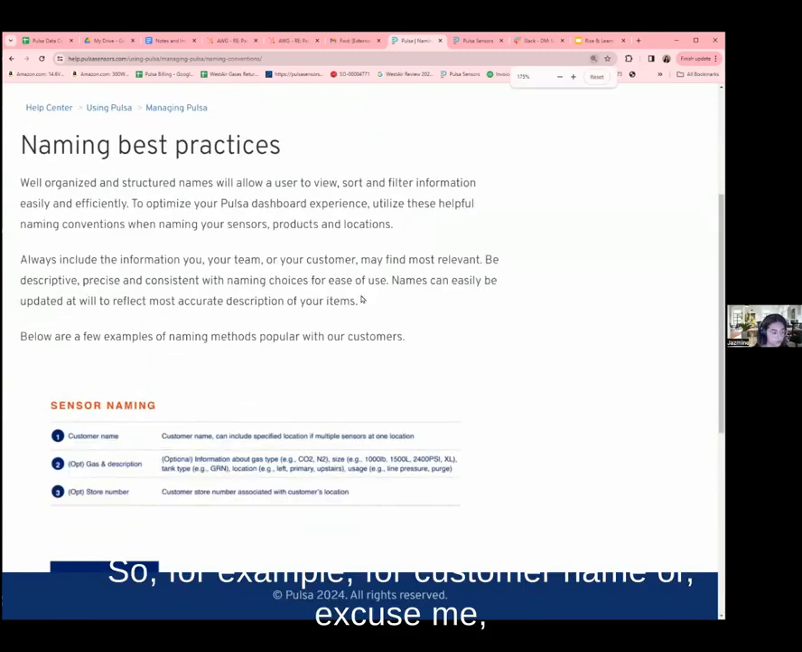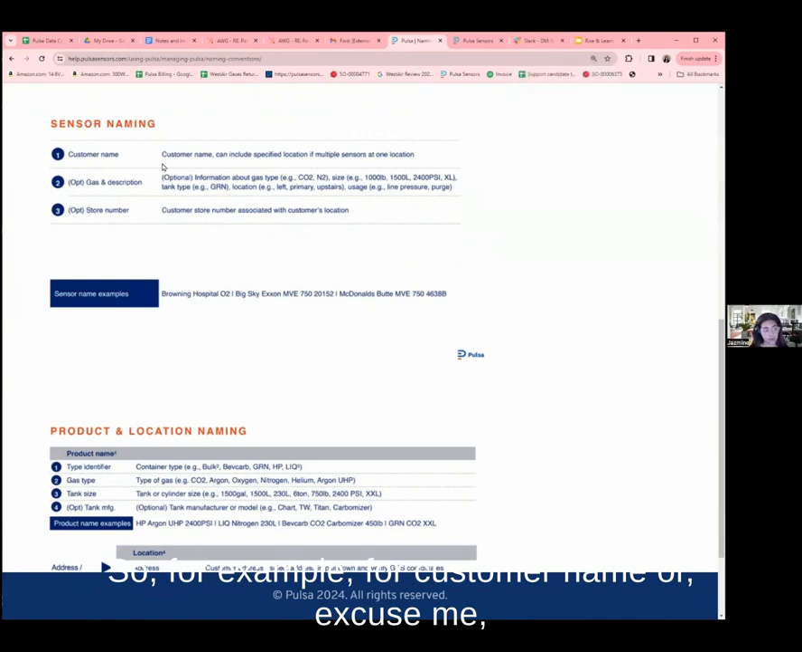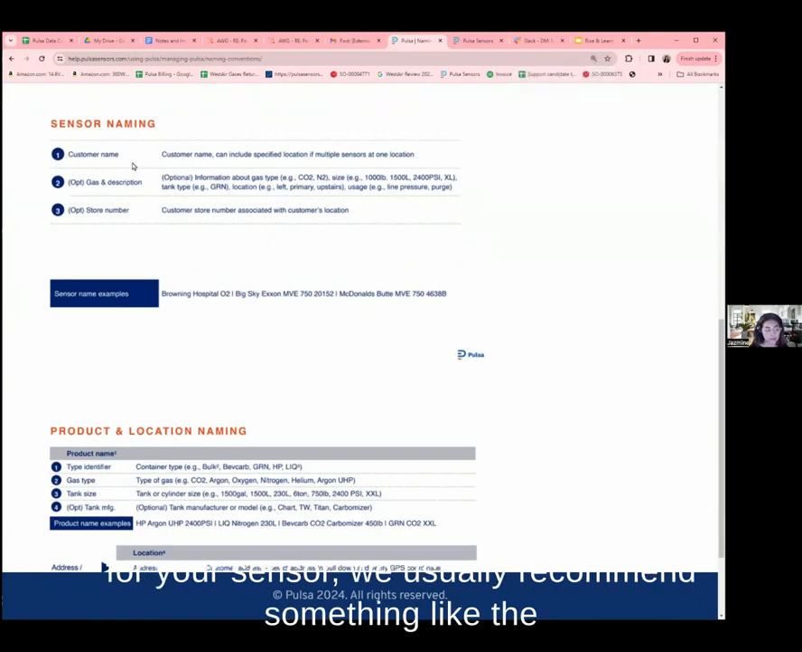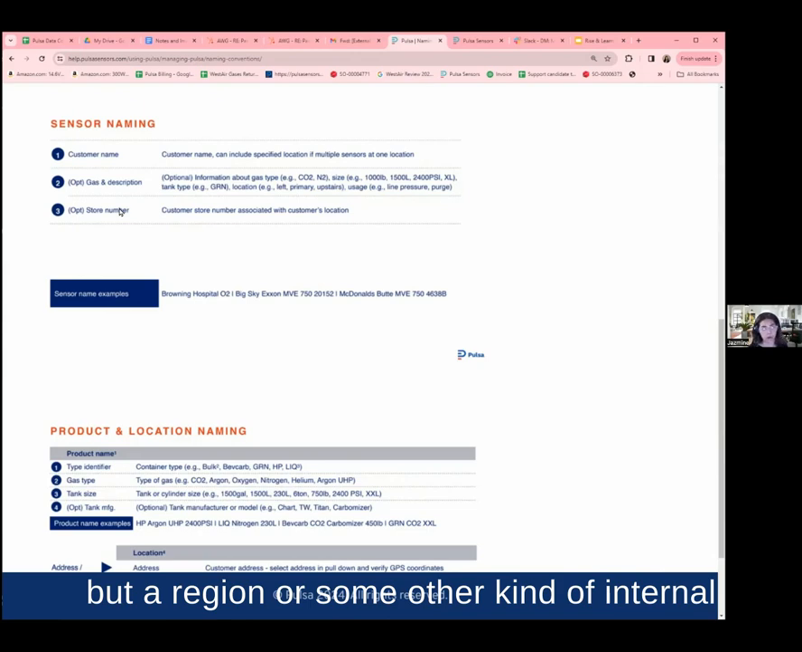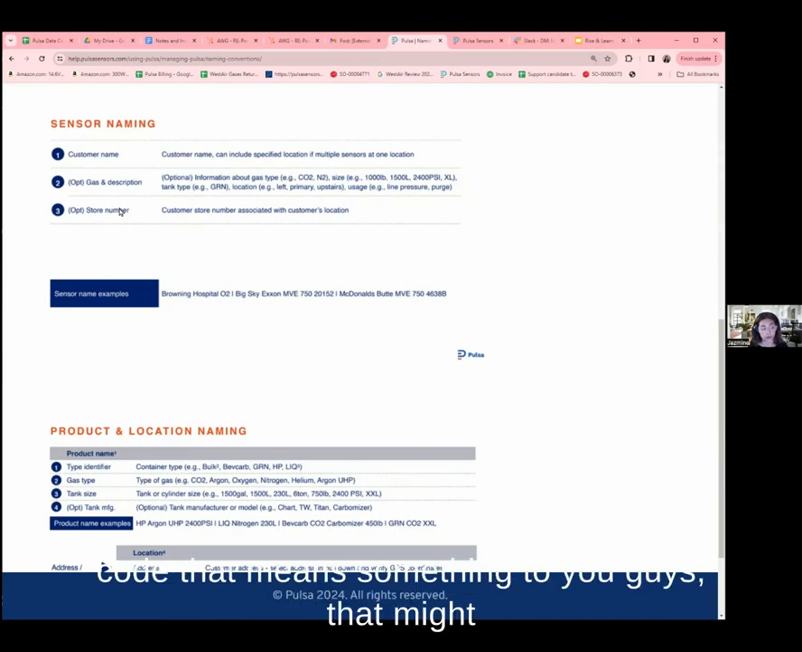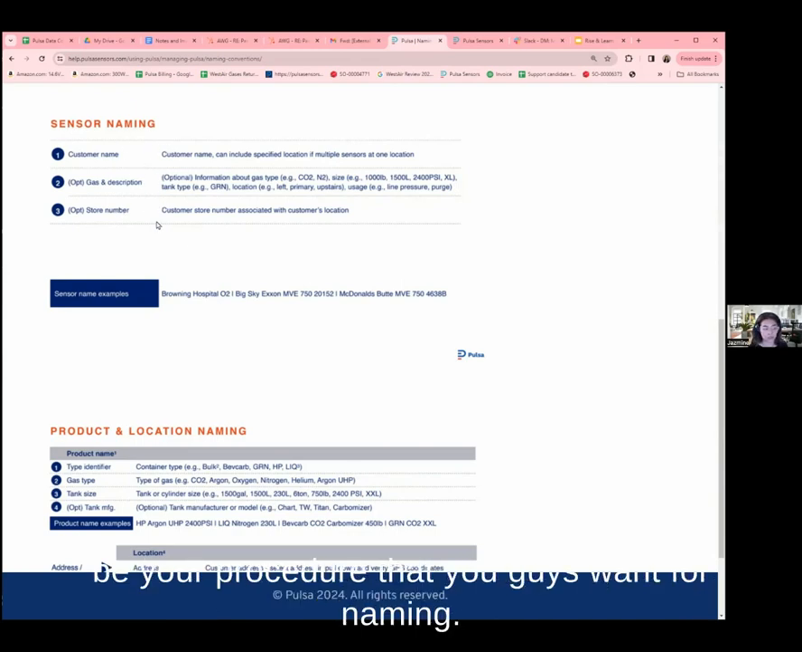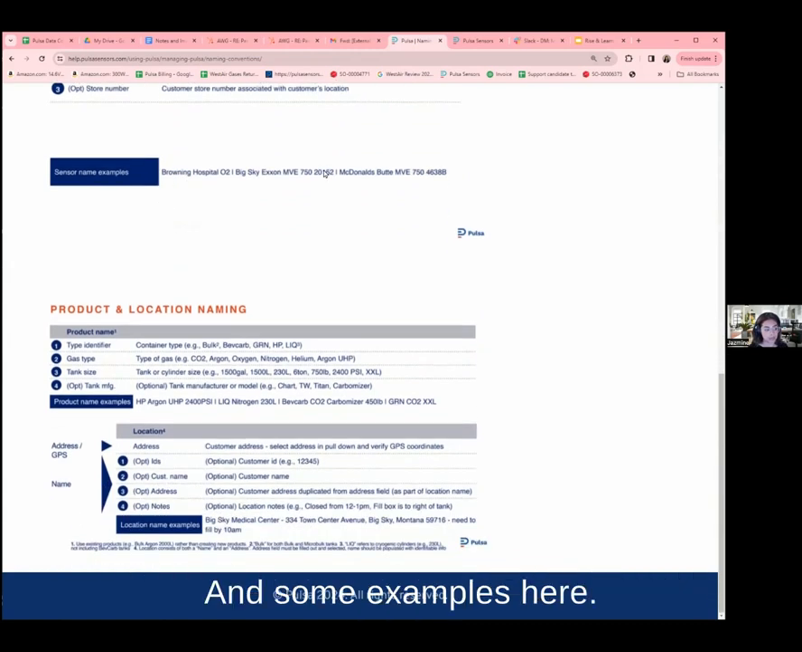So for example, for your sensor, we usually recommend something like the customer name, the gas and description, and store number. This might be unique to your company. So if maybe you don't have a store number, but a region or some other kind of internal code that means something to you, that might be your procedure for naming. And some examples here.